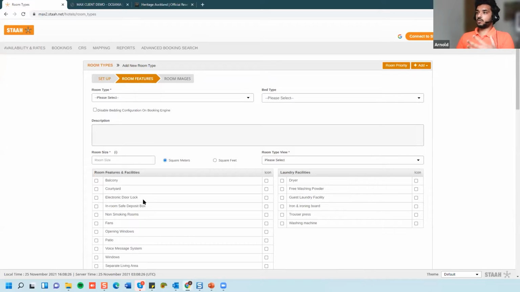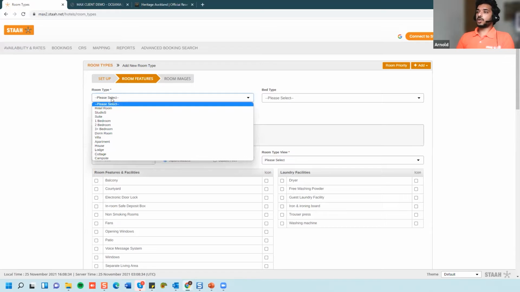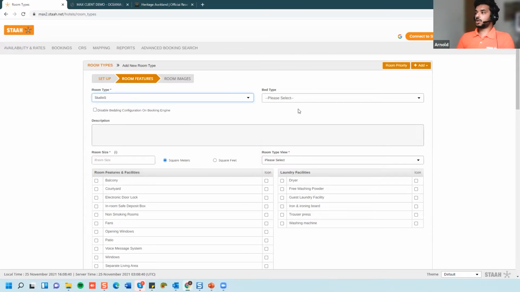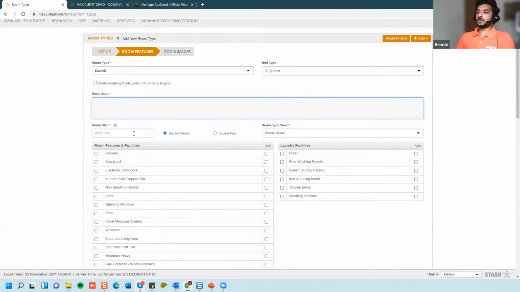Now, once you're in this tab that you see out here, you basically need to select a few options. So firstly, what sort of a room is it? So you can select one out of this drop-down box. So in this case, I'll just go studio room. You can put in your bedding configuration. So you can select 1, 2, how many of the bedding configurations apply in your case. You can put in a brief description about your room type so that the customer knows what they get out of this specific room. Then you can put in your room size, so the size of the room in square meters or in square feet, completely up to you.